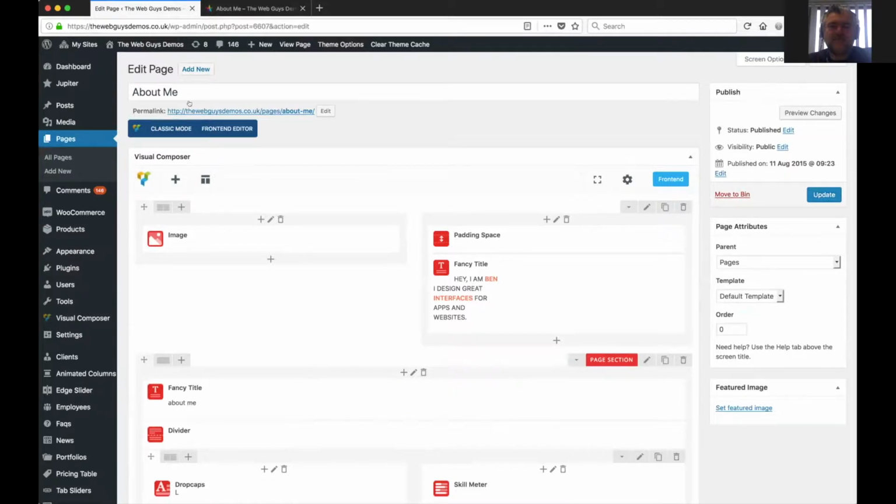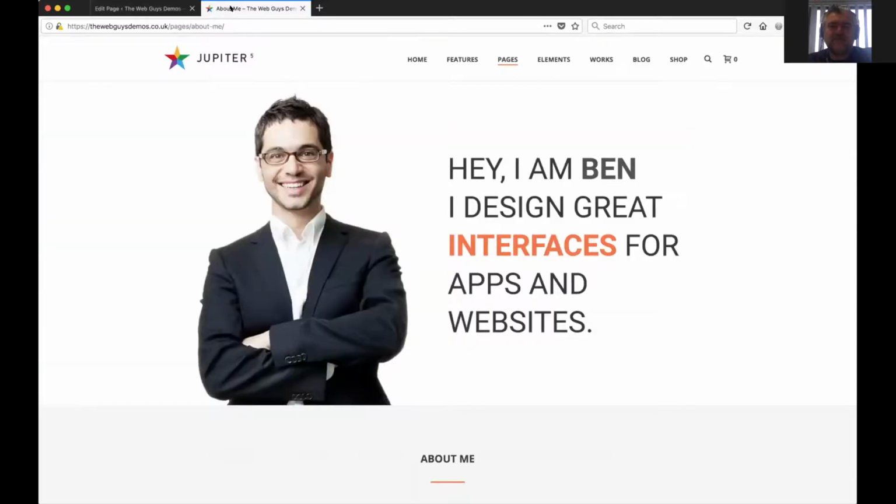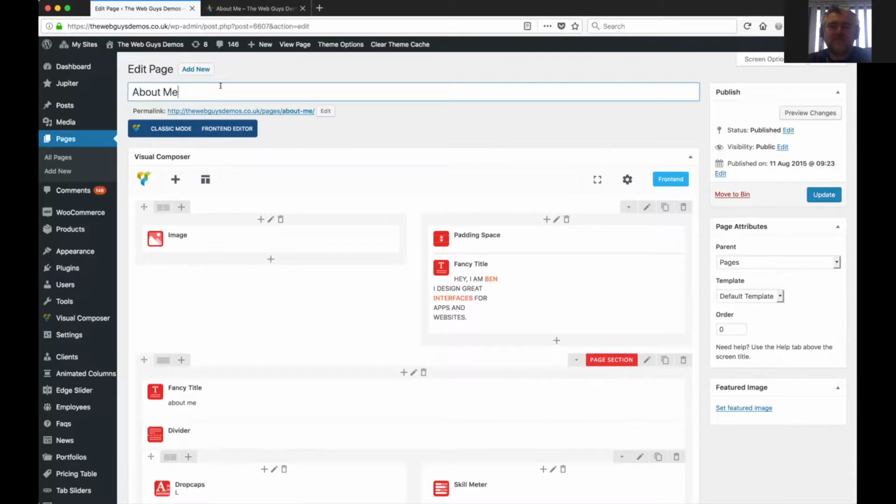So up here we've got a title, and the title of the page is partly an admin convenience, so that's what appears in the list. It's also what appears on the tab of the page as you view it on the website. Here you can see it says About Me, and then it says the Web Guys Demo just slipping off there. So it picks up the title there automatically.